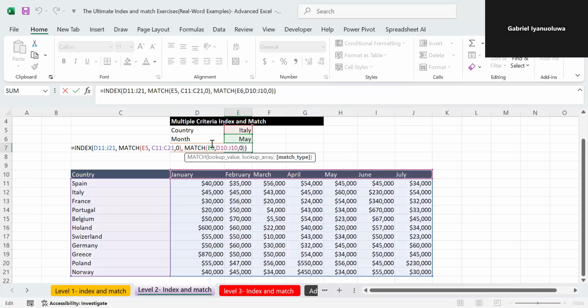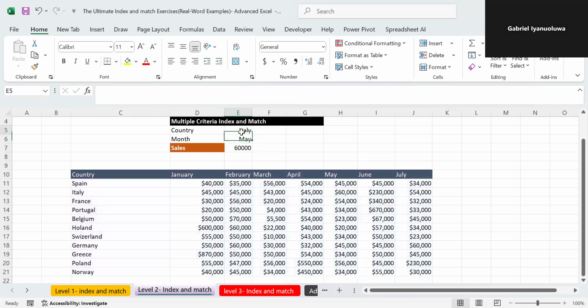You need to enter your Match two times to match up and return the rows and retrieve the position of that particular value. Because if you are working with three criteria, you are going to introduce Match three times. That is working with two criteria. If I change anything from here, from Italy, I change this to France.